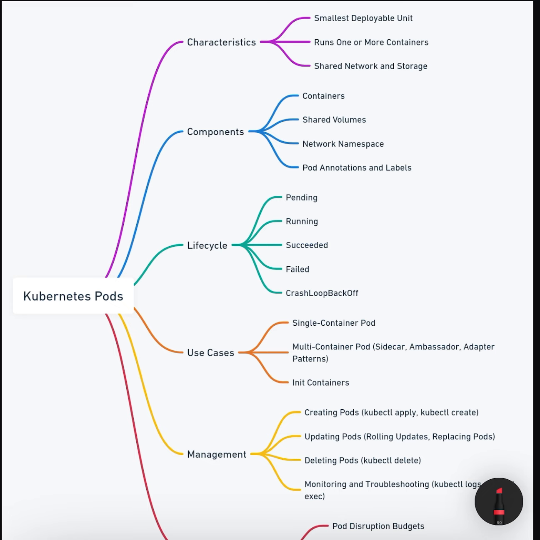1. Characteristics. Smallest deployable unit. A pod is the smallest unit in Kubernetes that can be deployed and managed. It encapsulates one or more containers that share resources. Runs one or more containers.